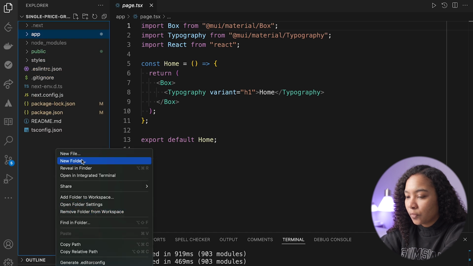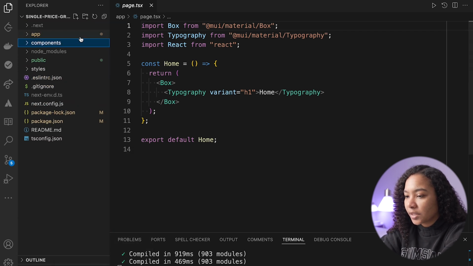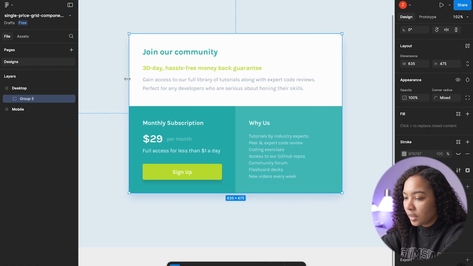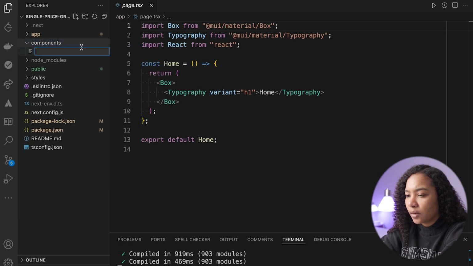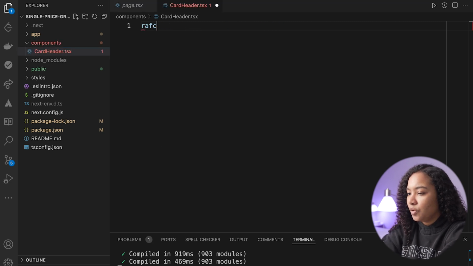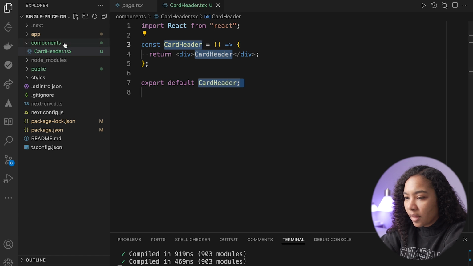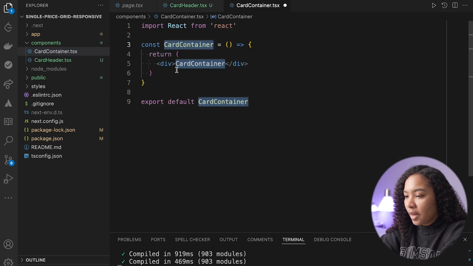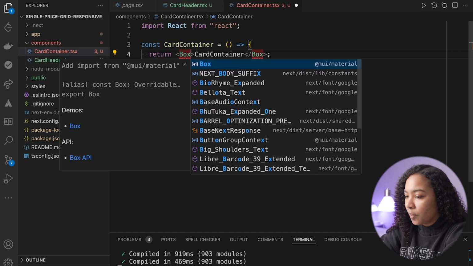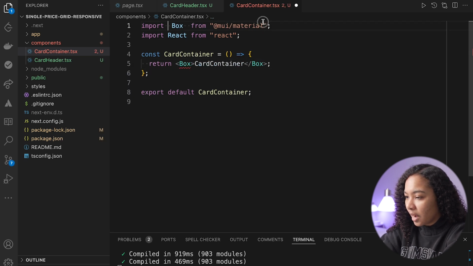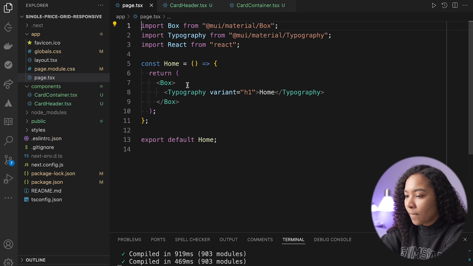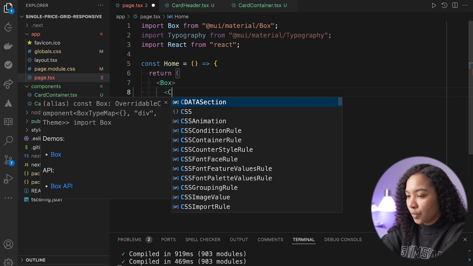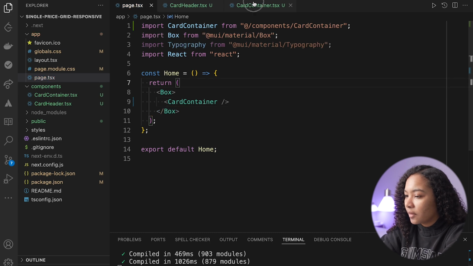So I'm going to create a components folder, and we'll say new file, card header. Header.tsx. And again, you can use JSX if you prefer. And then I'm going to create a new file called card container.tsx. And that's just going to hold all of our cards. We'll use Box to be able to style using the sx prop from Material UI. And then I'm going to import the card container onto our home page.